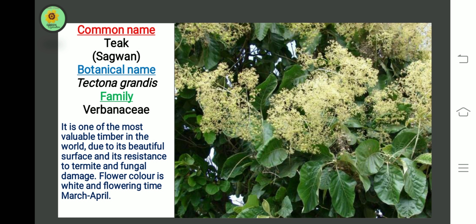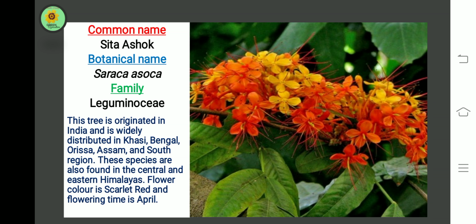Next tree is teak, common name sagon, botanical name Tectona grandis, family Verbenaceae. It is one of the most valuable timbers in the world due to its beautiful surface and its resistance to termite and fungal damage. Flower color is white and flowering time is March to April.